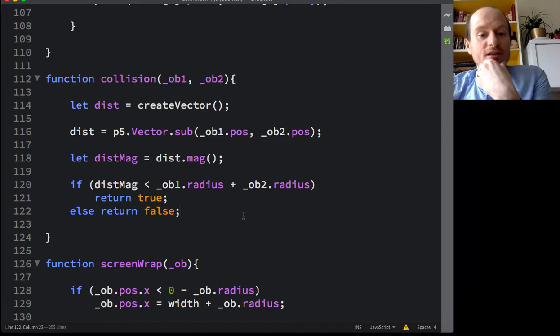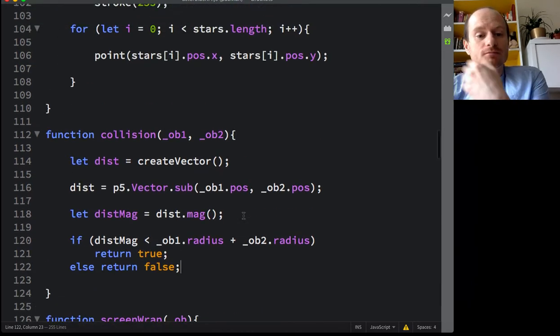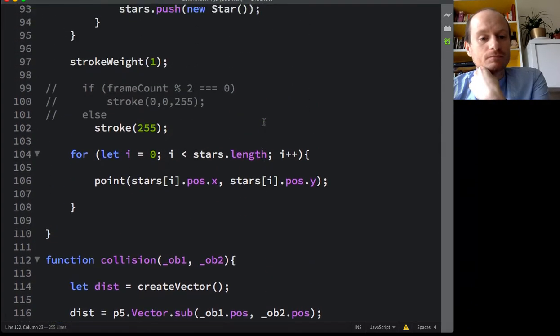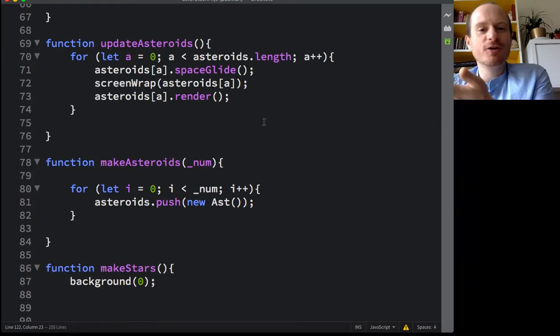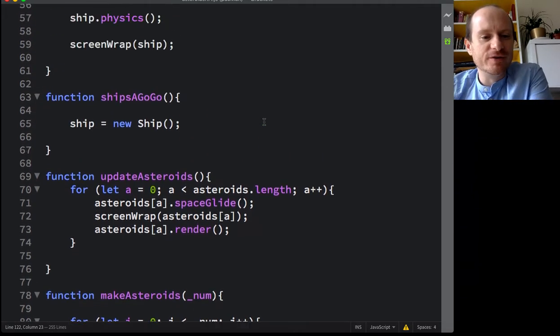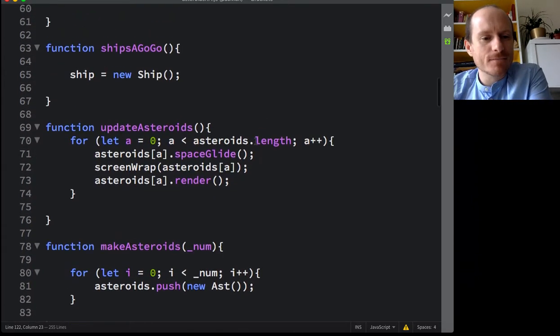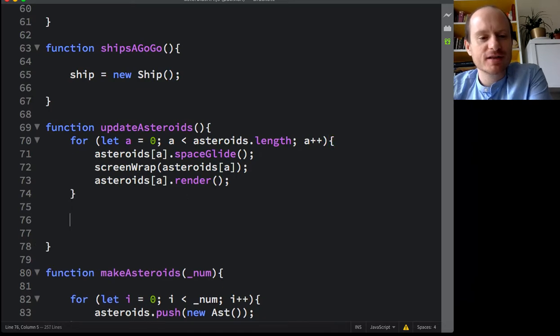Okay, that's our collision. That's our collision detection. Maybe written. How confident I sound. I'll do the exciting thing. I think this would look really cool. We want to maybe update asteroids.